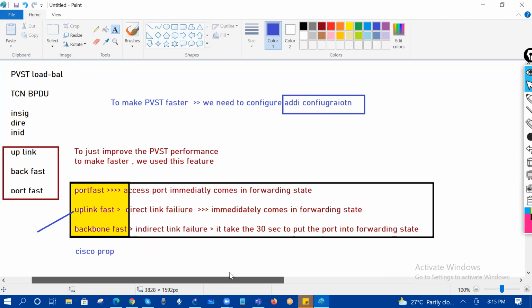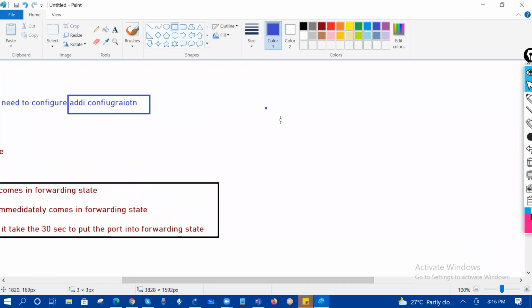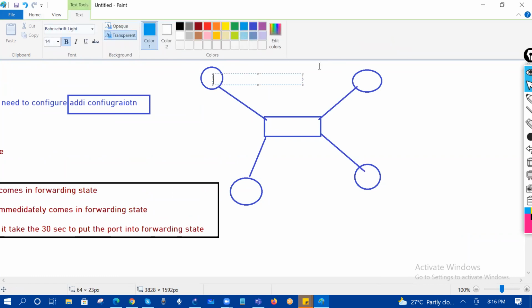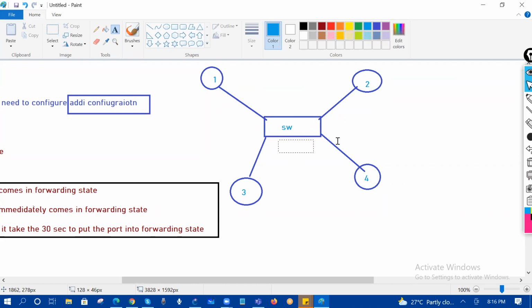Take an example. If you have a switch over there, and we have one router on this side, one router on this side, one router on this side, and one router on this side. This is router number one, router number two, router number three, router number four, and this is the switch. On this switch, by default, I'm running PVST, right? Now tell me one thing: how much time will this interface require? How much time will this interface require? 30 seconds.